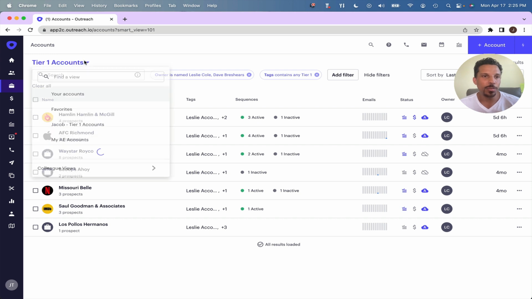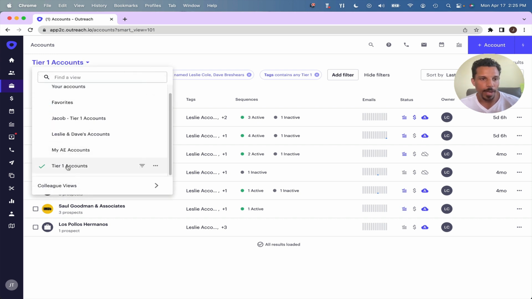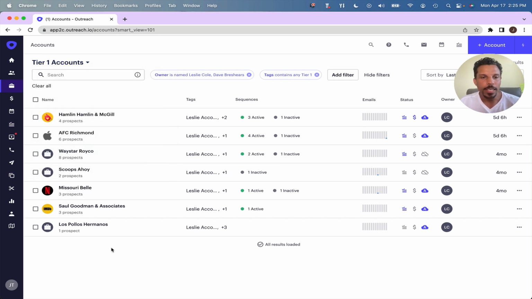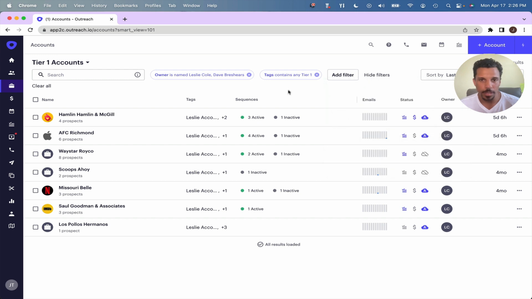And now I have multiple drop downs here: Leslie and Dave's accounts total, and also my view of tier 1 accounts. So I can continue to build these smart views out to save myself time in the future. There are other filters here that you can utilize, like buyer intent scores, the industry the company's in, the owner, the opportunity count, prospect count, website, custom fields that you want to pull in, all sorts of stuff. But this is the basics.